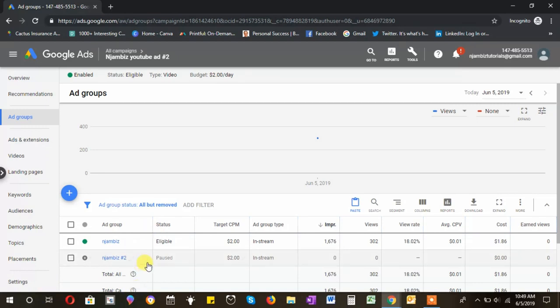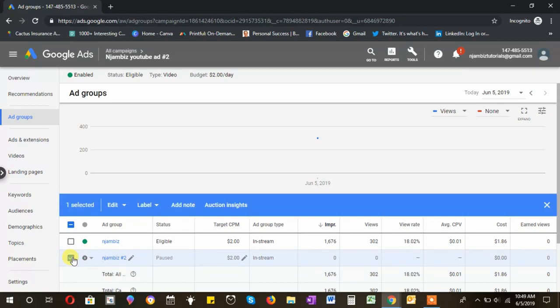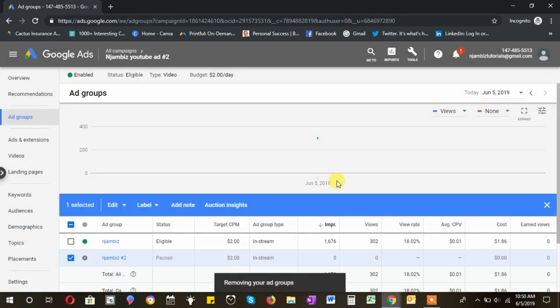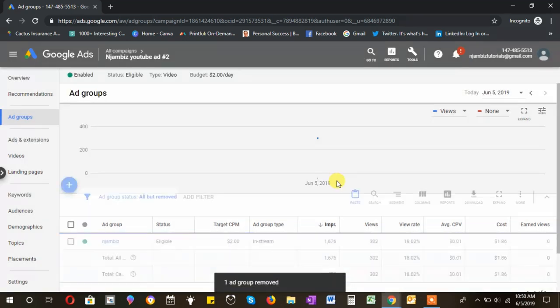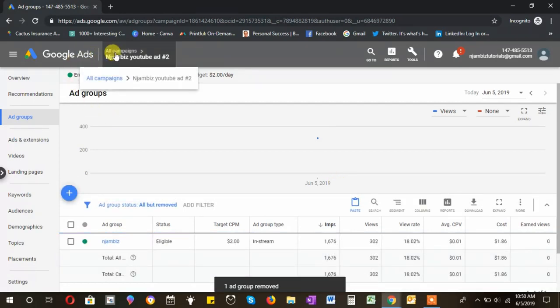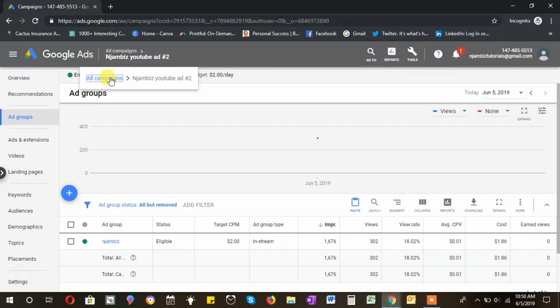Okay, so here we are. Here is the ad. After I've changed the creative, I can come now and say enable, and now it will start running. But since I won't be using this, I'll just go ahead and remove this, just delete it, because I won't be using it. It was just for training purposes. So that's been removed. So that's the ad group. We've duplicated the ad group. Now let's go back to all campaigns.